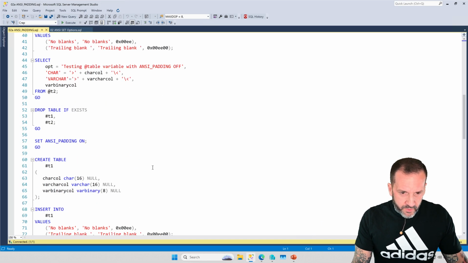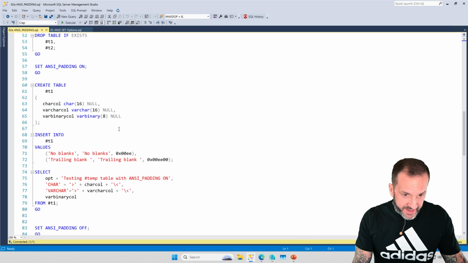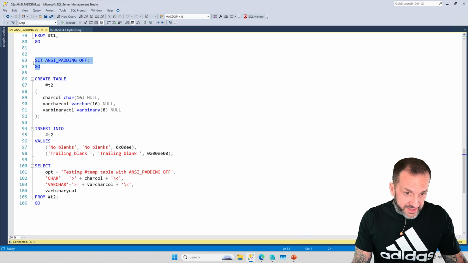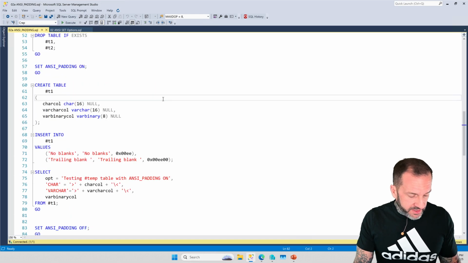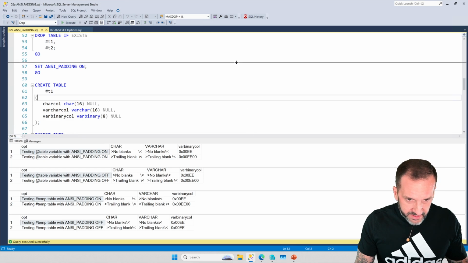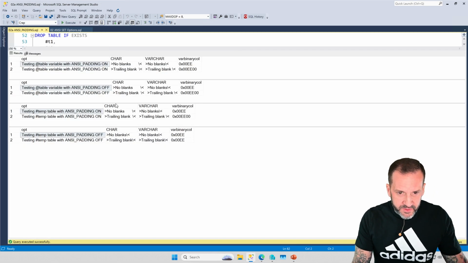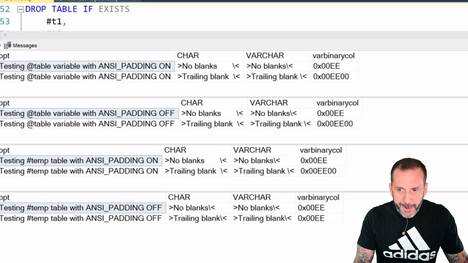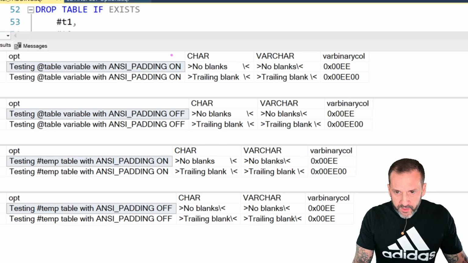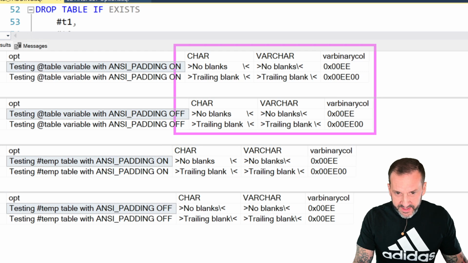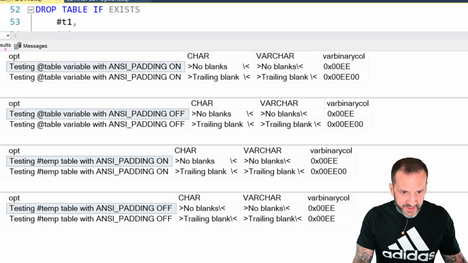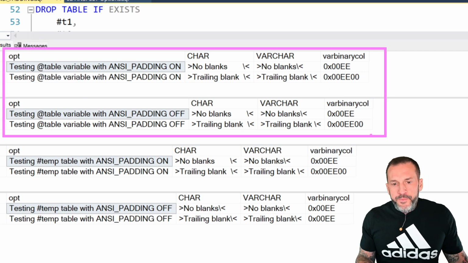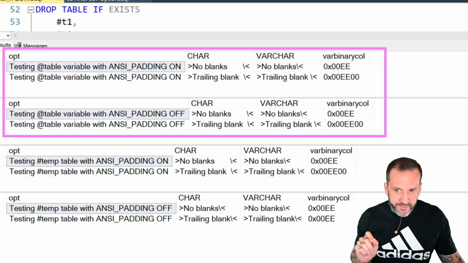Let's see. Just to compare what happens with temp tables and with table variables with the ANSI_PADDING setting changed to on or off, I'm just going to run this whole thing at once. I don't think there are any errors involved, which is nice. And so this is what happens. Now, with the table variable, you can see up here that no matter what I do, the results are precisely the same between these, right? This is testing with ANSI_PADDING on and off for the table variable. ANSI_PADDING behaves in the exact same way for both of these.